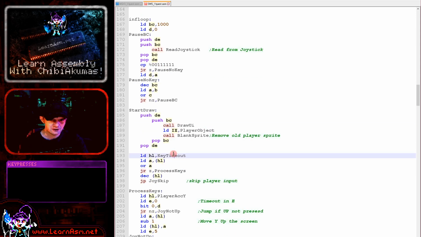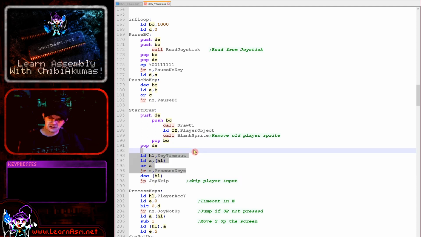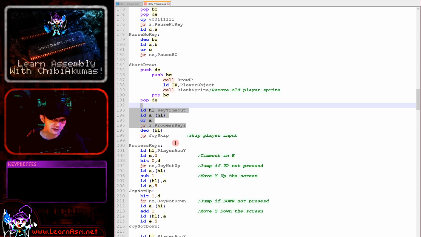Next what we're doing here is we're loading in the key timeout and checking if it's not 0. Now when we hold down a direction we're increasing the acceleration of our movement, but if we accelerate too fast then we'll quickly lose control. So the key timeout will ignore the holding of the direction for a short period before processing it again and increasing the speed again if it's still held. So that's what we're doing there.